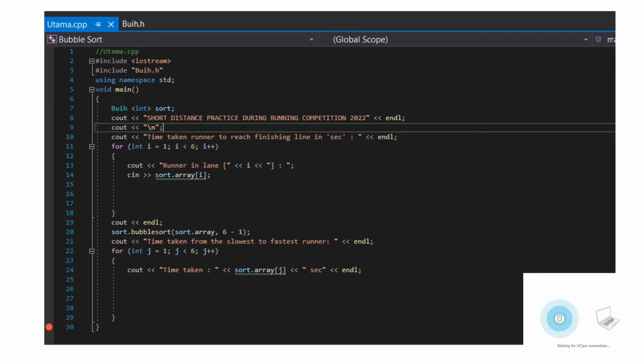Then we use sort.bubbleSort with the array, 6 minus 1. Then the next cout is "Time taken from the slowest to the fastest runner", because we want it to be sorted from the least to the highest.